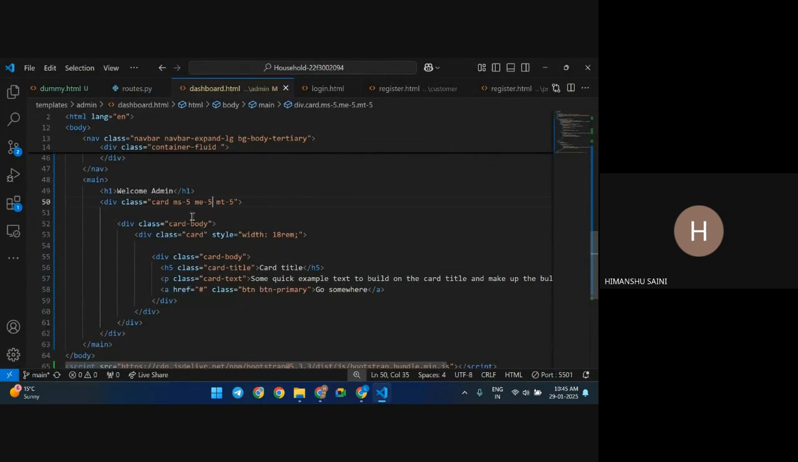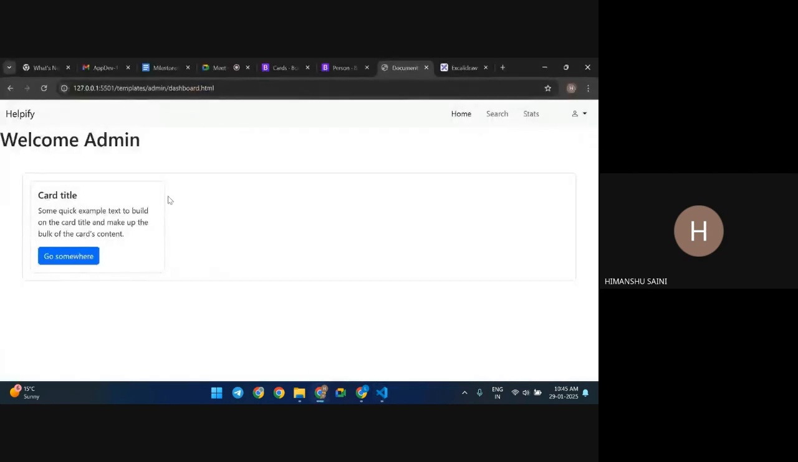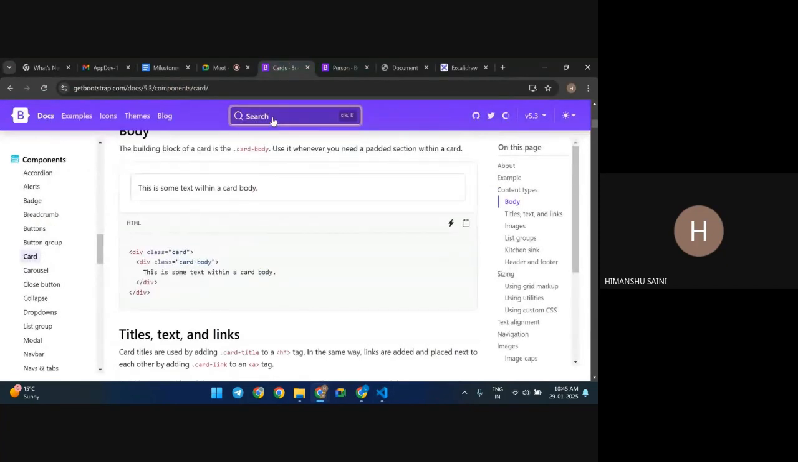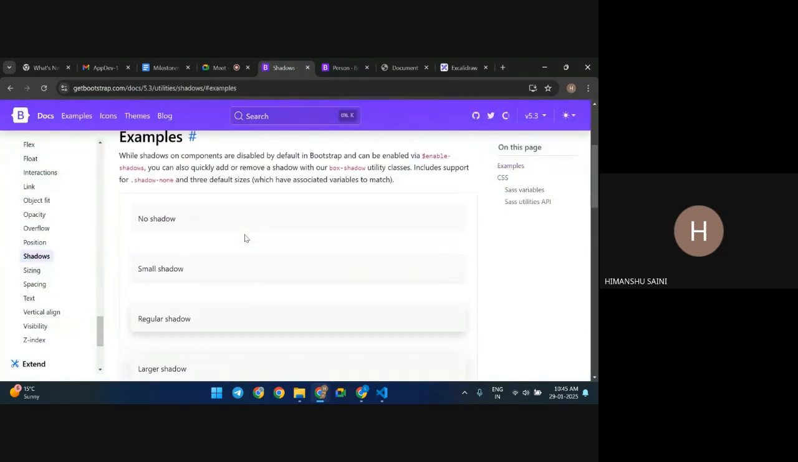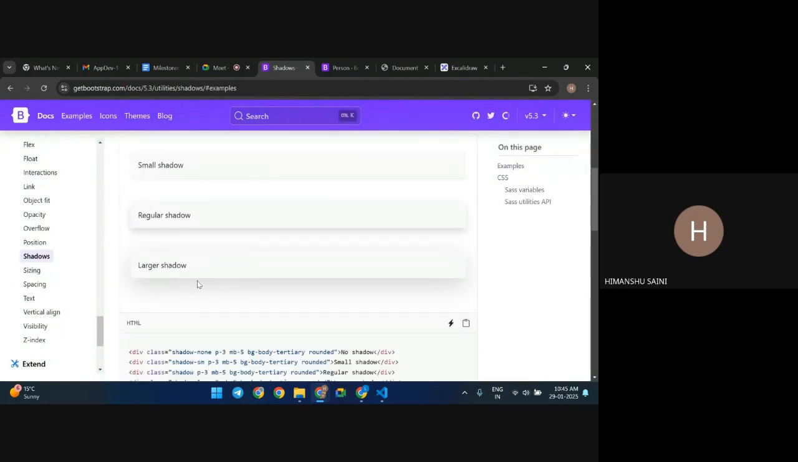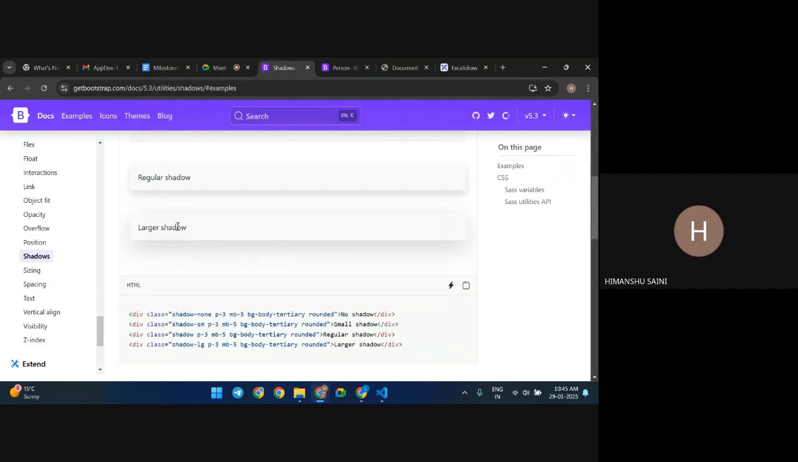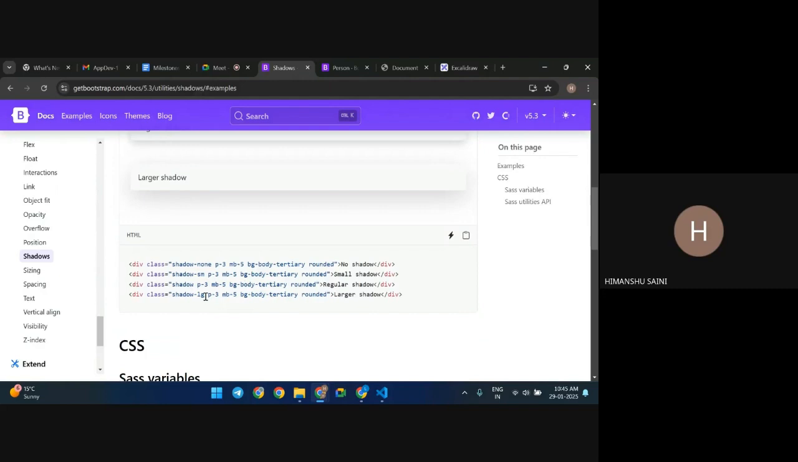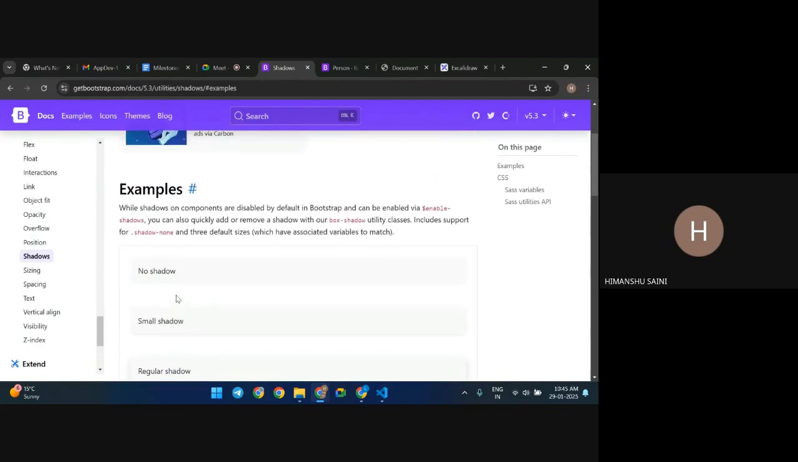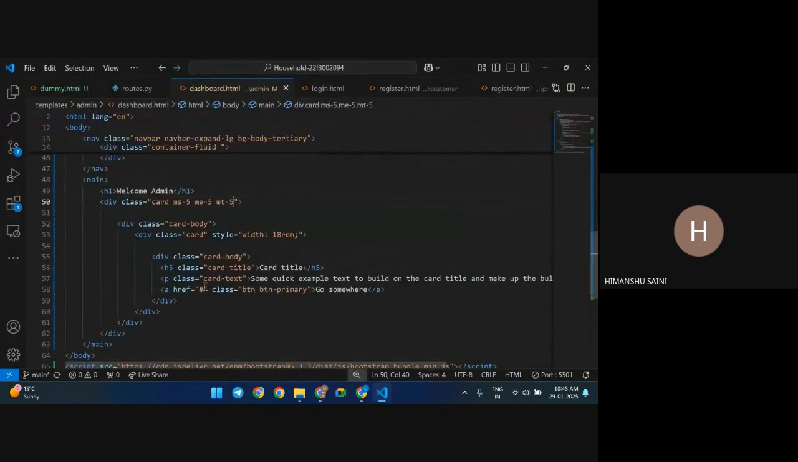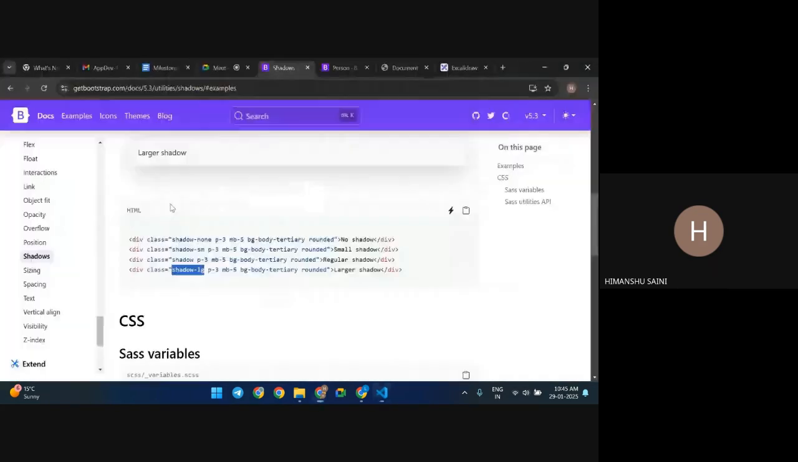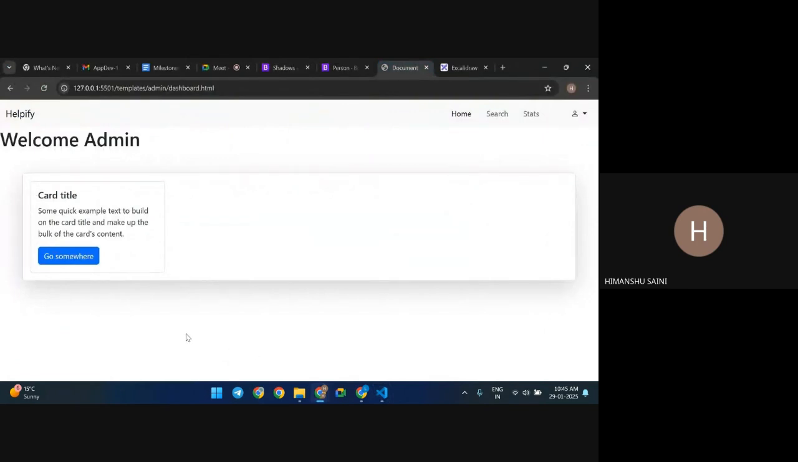Now I'll give a shadow to it, so it will appear good. I'll search card shadow, and no, this is no shadow. This is small shadow, and this is how the shadow will look. So I'll take this large shadow. For that large shadow, I have to use this class, shadow-lg. So I'll just copy this class and paste it in the card. Let's see how it looks. So this is how the outer card is getting a shadow, and it's looking very good, right? So I think this is good.